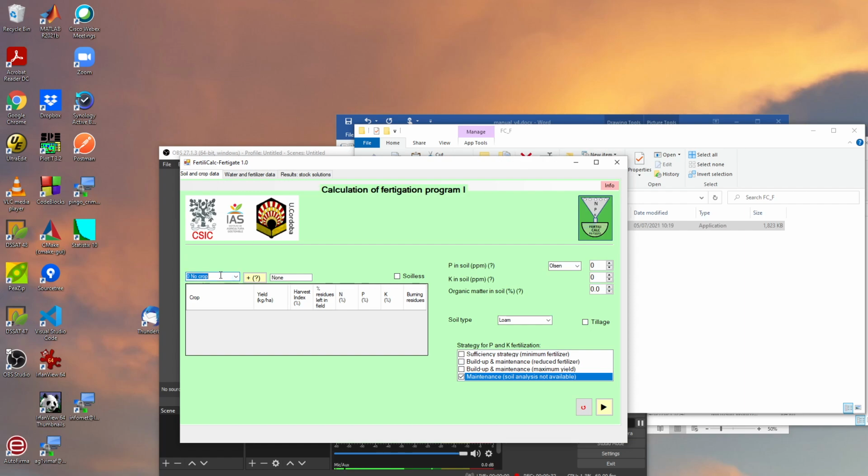But in this case, we're going to assume a rotation where we have first a crop of maize. Click on M, grain maize, we add it, and the yield is 12 tons per hectare. And we're going to have a target crop tomato. We add it to the rotation, and this tomato is going to be 90 tons of yield.